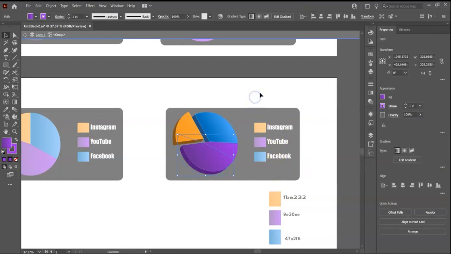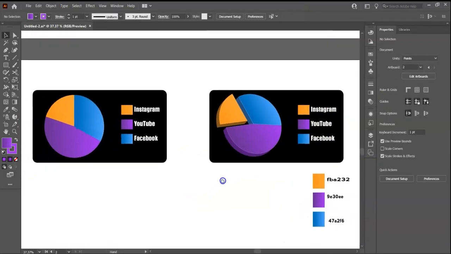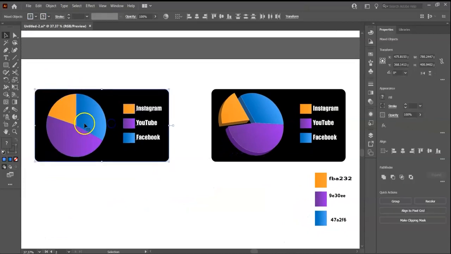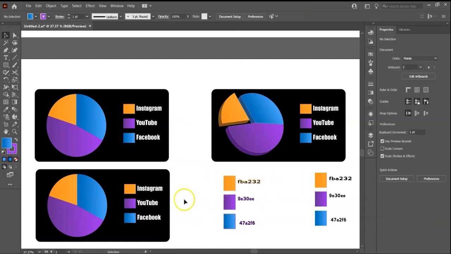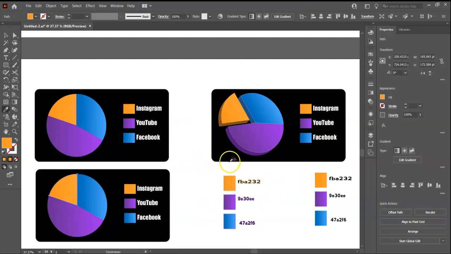To show you that if there are stroke colors on the pie chart, the 3D extrusion will have colors on them, let's duplicate this. I've also prepared gradient color samples with stroke colors. Observe that there are stroke colors this time around.